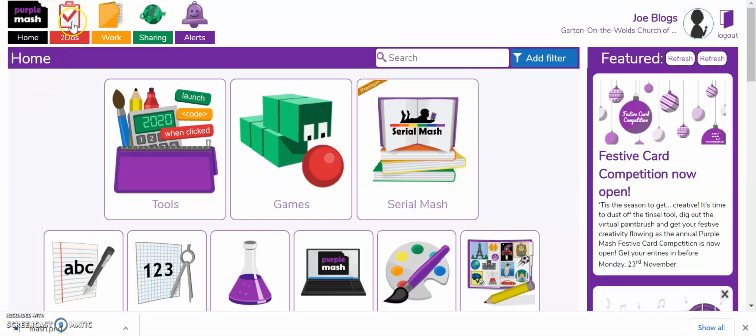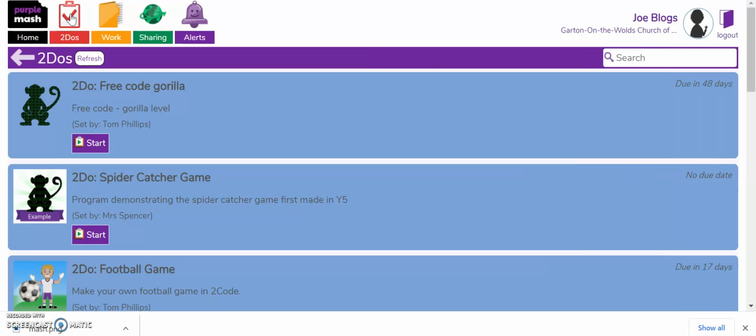This icon here is the to-dos. This means if the teacher has set a task for the class or for the pupil to do, they'll click on the to-dos and it will give them a list of the things that have been set. It says who's set the task for you and how long you've got to do the task. So this one has quite a long time left to do it.